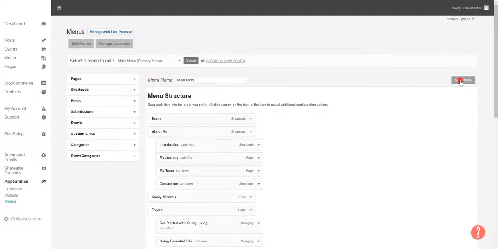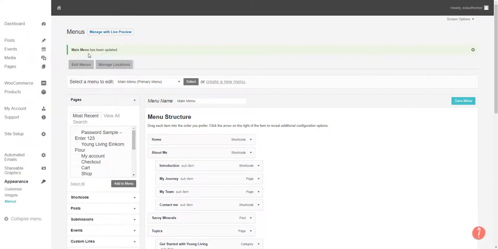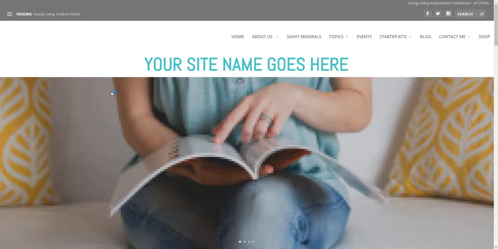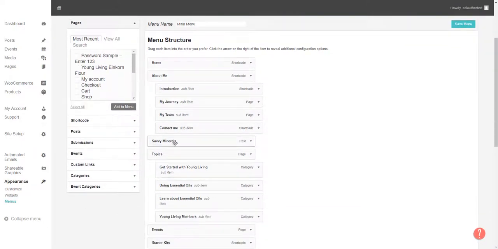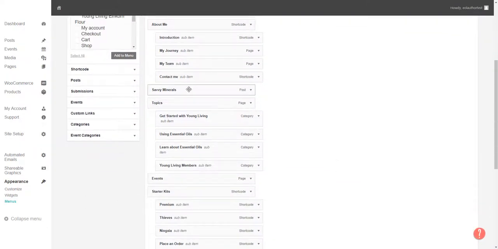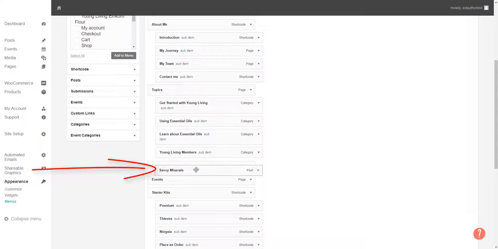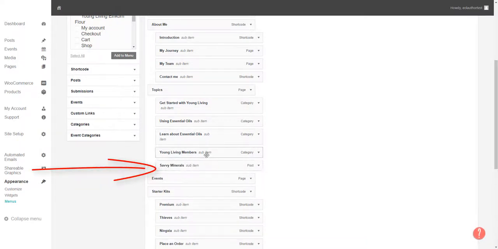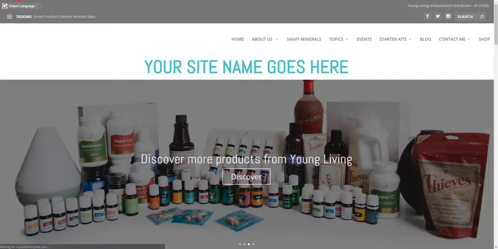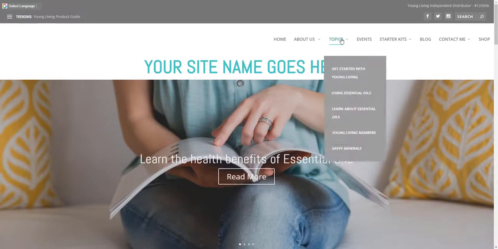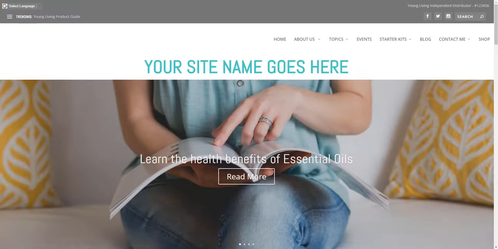And let's go ahead and click Save Menu, and we can see what happened here. So let's go check out our home page. All right, now we can see there's Savvy Minerals right there. Now let's say I wanted to add it under topics. I'm just going to drag it under here so you can see it's now indented. So I'm going to click Save Menu. Back over to my home page, I'll click Refresh. And now under topics, you can see Savvy Minerals.